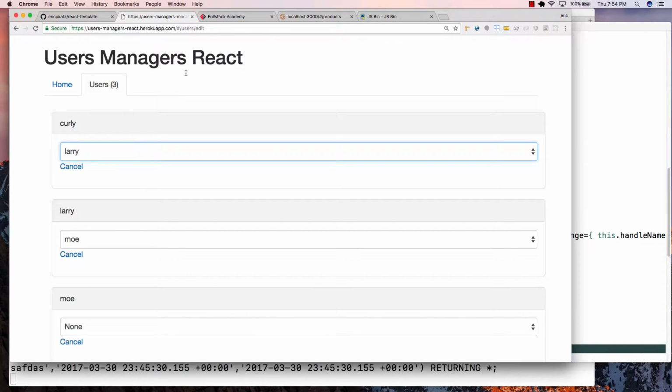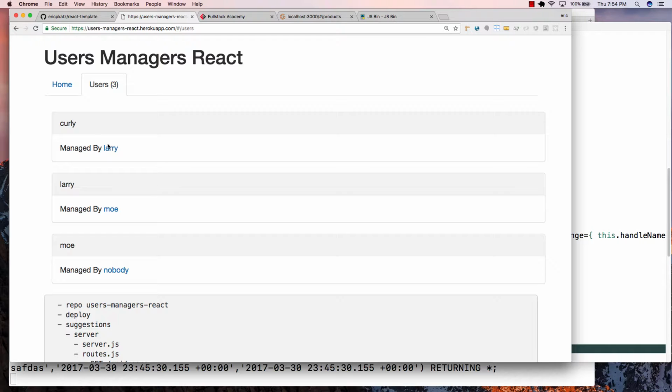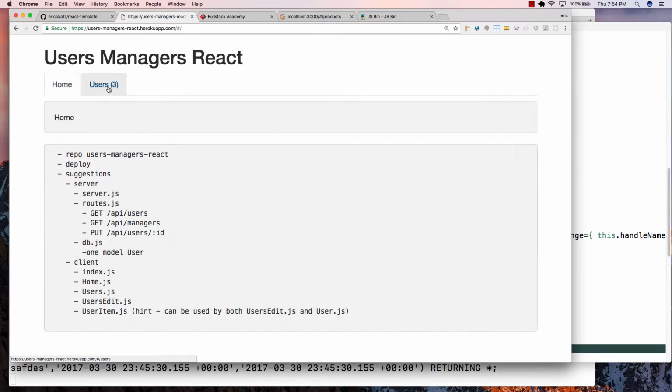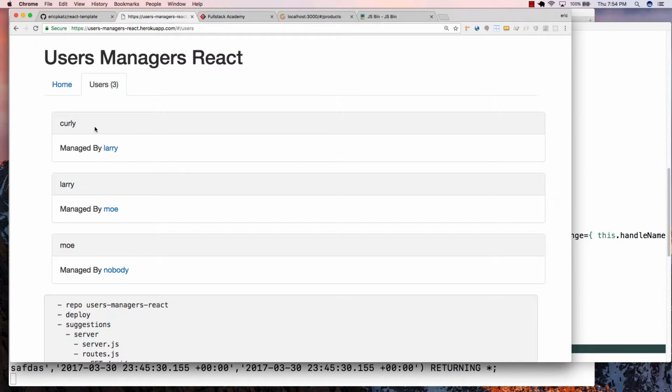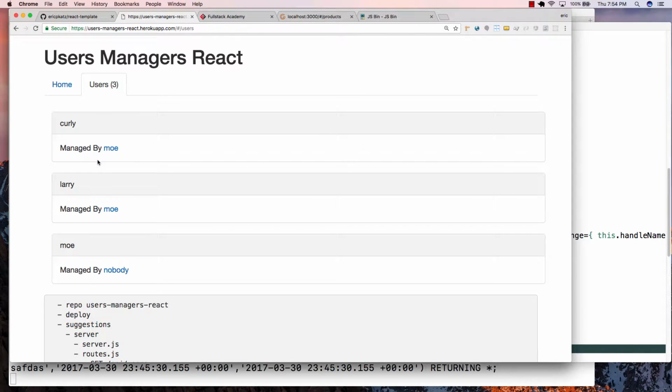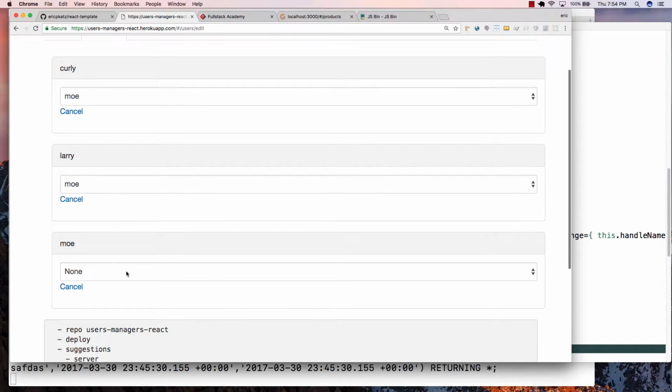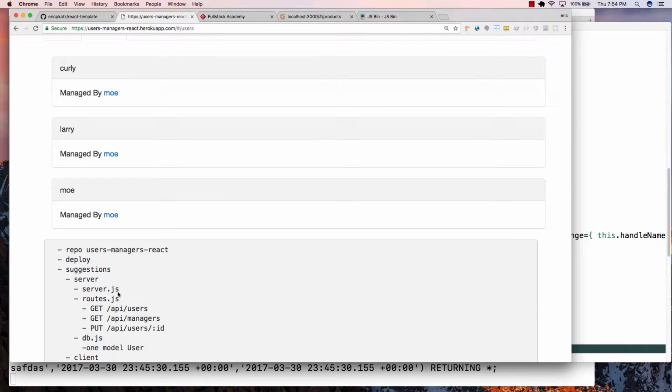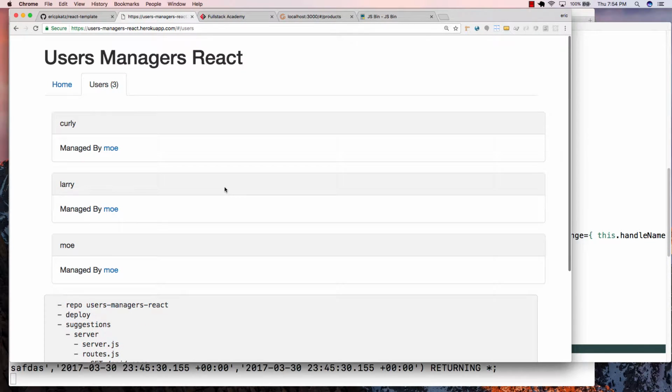And once I end up doing that, well, that was not what I expected. It's a little disappointing. I wonder if I was looking at stale data there. But if I go over here and I have Curly, and I say Curly is going to get managed by Mo, and I say Larry is managed by Mo already, and we'll say Mo also gets managed by Mo. Okay? That's what the behavior is.